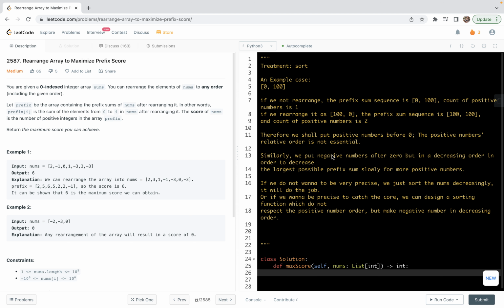First, the problem statement. We are given a zero-indexed integer array called nums. We can rearrange the elements of nums to any order. Let prefix be the array. Actually, this prefix will be the partial sum array. The score of nums is the number of positive integers in the array prefix, or in the partial sum sequence. We want to return the maximum score we can achieve.